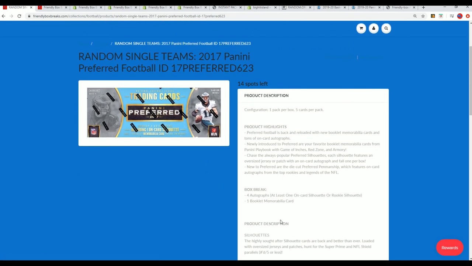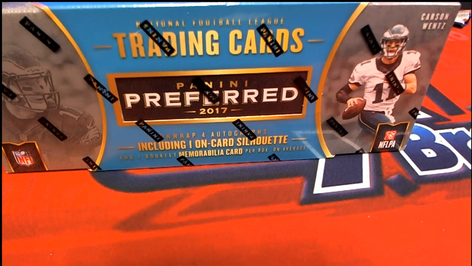So I'm pretty excited about it. It's loaded up with four autographs and a booklet memorabilia card. It's going to be a very exciting box break for us. Good luck in preferred. And congrats to those of you who got in via the filler.